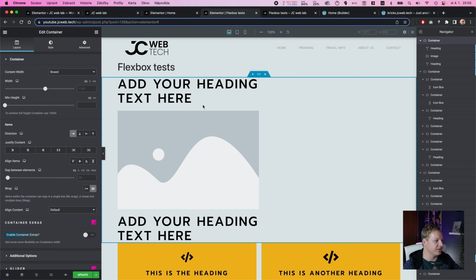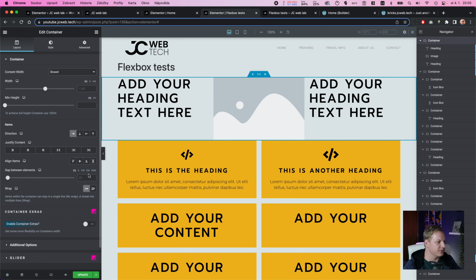But no, because there is the gap, so the 50% doesn't fit here because there is the 20 pixels of the gap. If I force it back to no wrap, there is the 20 pixels of gap that you can set to something else, but here I'm fine with the 20 pixels. So what is going on here? And now I will explain.